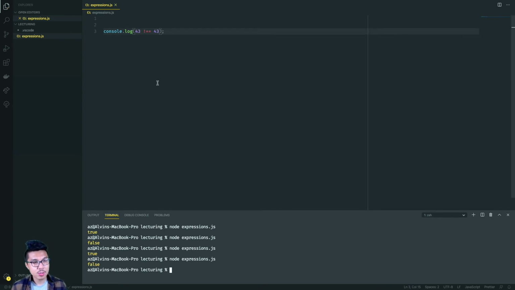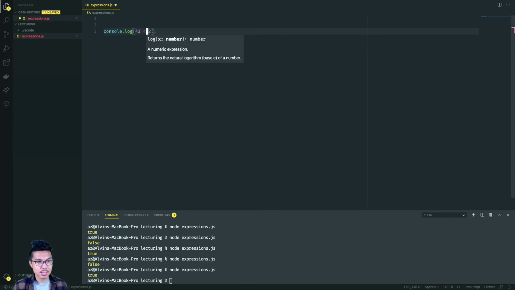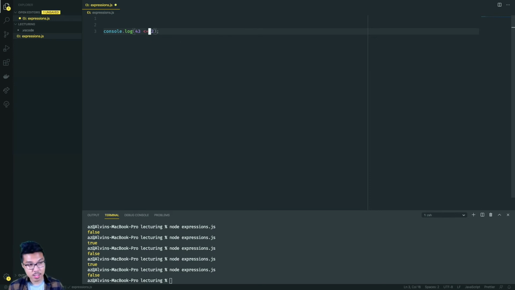What you could also do is compare values relative to each other using things like greater than and less than. For example, I can check is 43 greater than 2? That's a true statement. Is 43 less than 2? That's a false statement. You can also check for less than or equal to or greater than or equal to. So if I wanted to, I can check, hey, is 43 less than or equal to 43? That is a true statement.